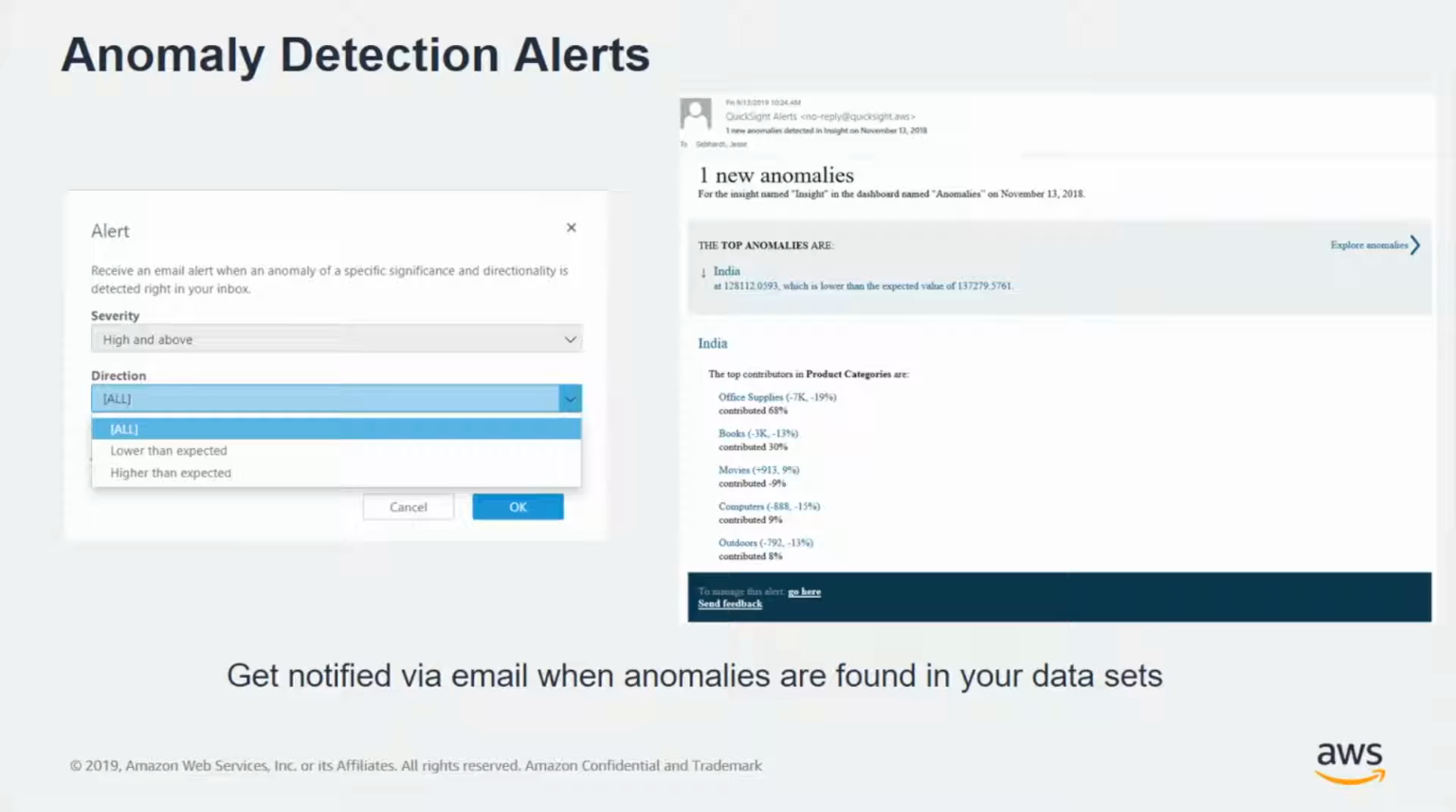Anomaly detection alerts are a powerful new way to stay on top of and get notified when anomalies occur in your data sets. While you could always previously view your anomalies by visiting the QuickSight dashboard itself, you can now receive email notifications when new anomalies are found in the data sets.